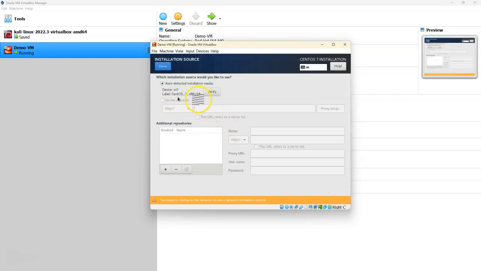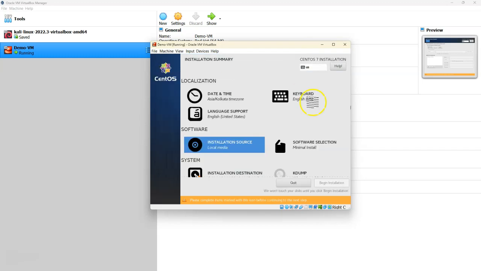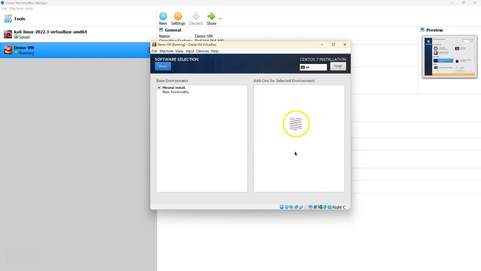So we already mounted our CentOS ISO, so that will be the source from which we are going to install. There are other methods of installing as well via network, kickstart and all, but now we are only selecting this option, install from the boot device. And software selection, click on it.